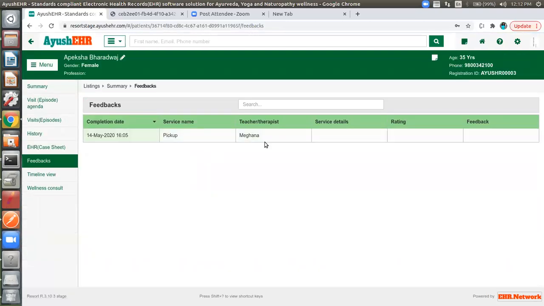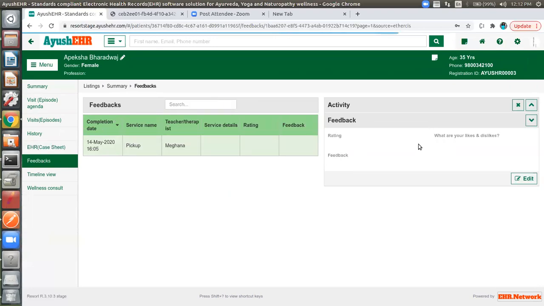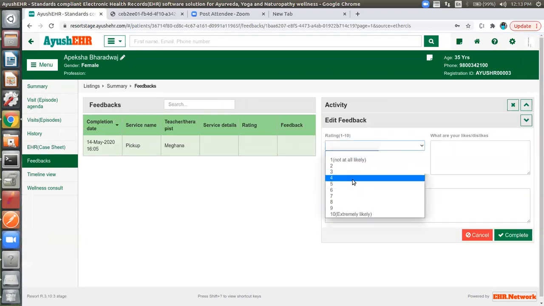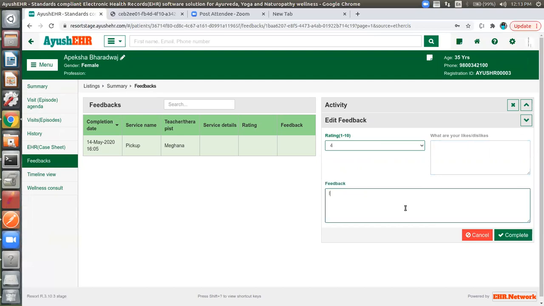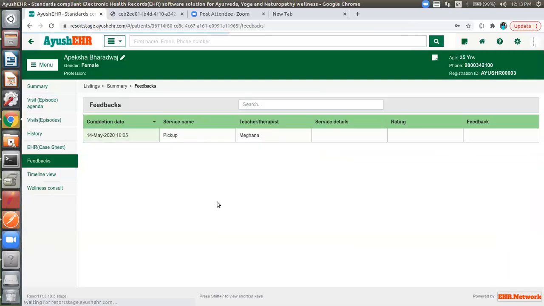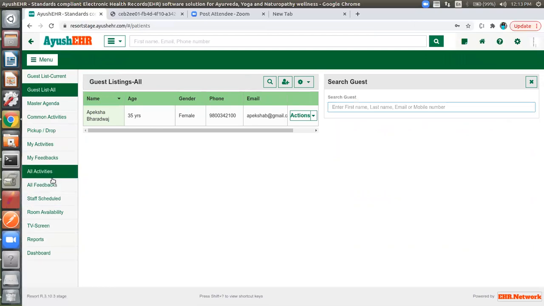Okay, so now in the person space I have feedbacks. Once an activity is completed, I can give feedback like what the rating is, what improvements can be made, and any suggestions they can give on that respective activity. Once this is done, we can see that in My Feedbacks and All Feedbacks.